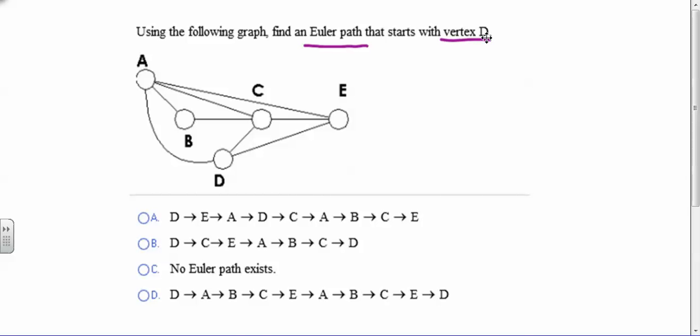Before we do that, let's look at the degree of each vertex and see if we can use Euler's theorem, which discusses the degrees of the vertices and whether we have an Euler path or an Euler circuit. So in this problem, A has a degree of 1, 2, 3, 4, so that's even. B has degree 1, 2, so that's even. C has degree 1, 2, 3, and 4, so that's even. D has degree 1, 2, 3, so that's odd. And E has degree 1, 2, and 3.